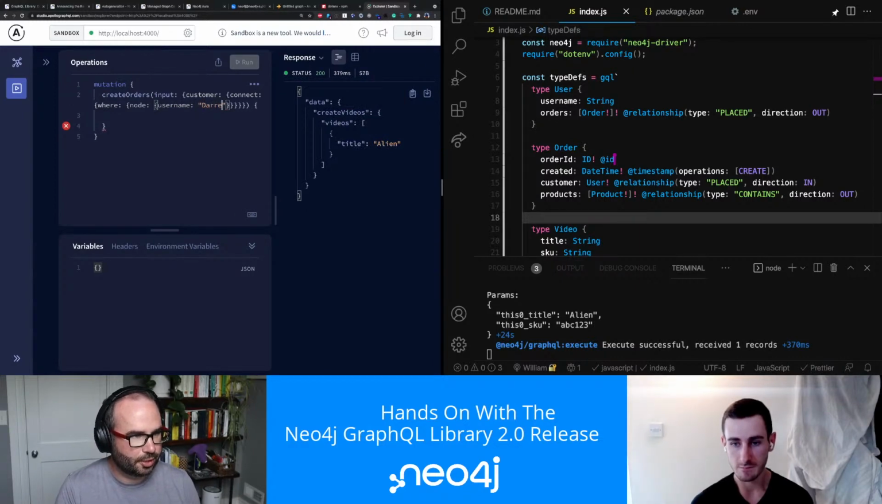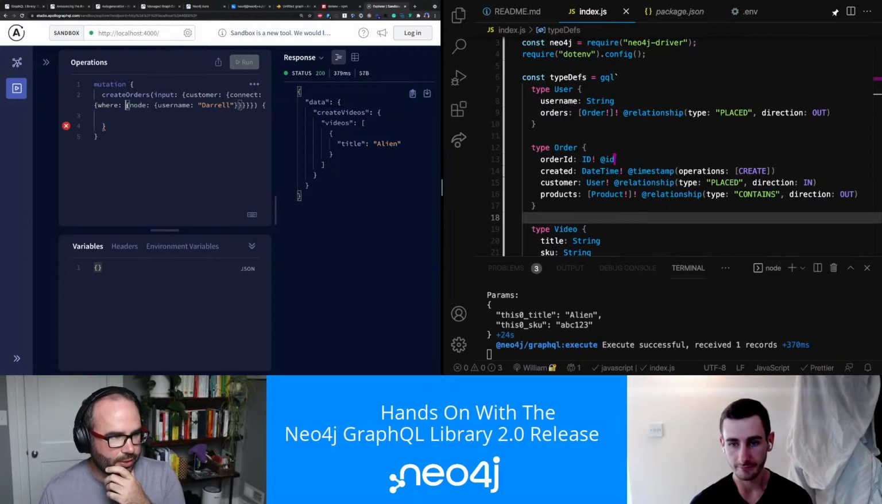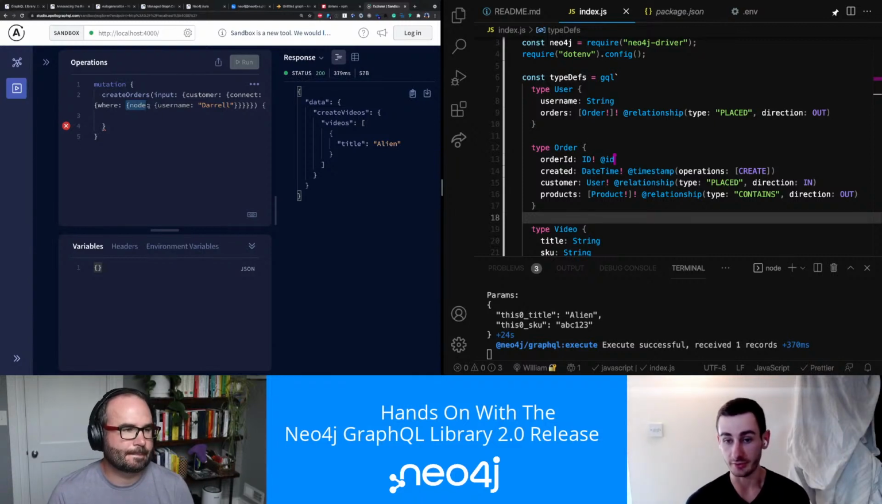So I'm going to say where username is Daryl. And notice here that I had a node option in the input object as well. This is new in the 2.0 release, is it? It is, yeah. It's to abstract out those relationship properties from node properties, so it will allow you to filter on either of them separately. Gotcha. So in previous versions, we would just say where username is Daryl instead of having this node object that we add here. So I guess that's maybe one change to be aware of as you're switching to the 2.0 version. That's correct.